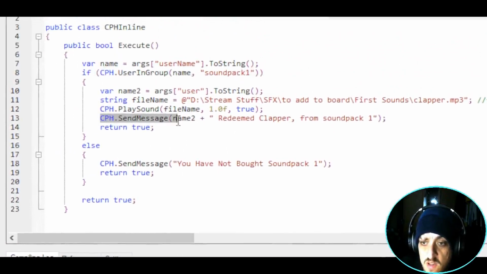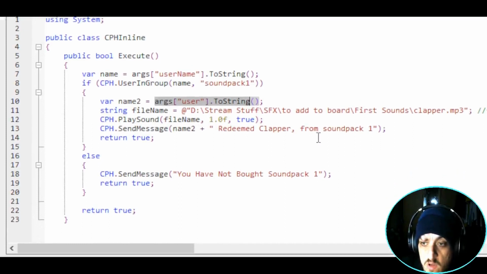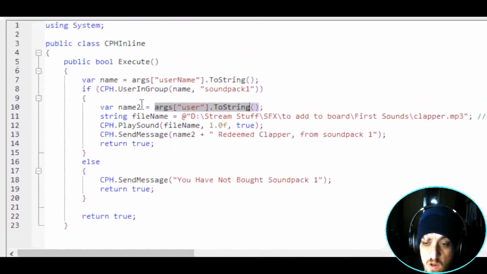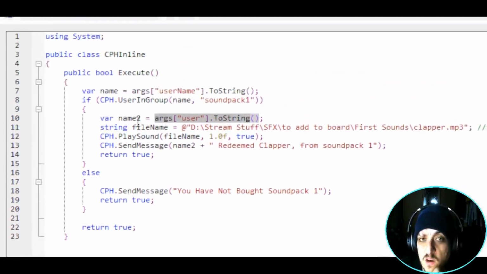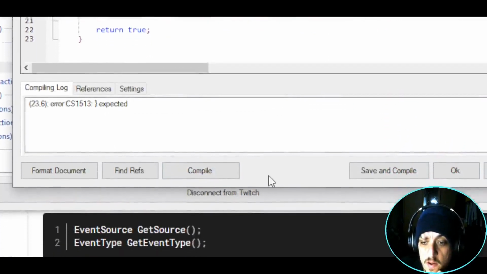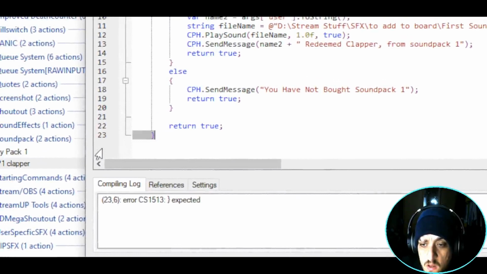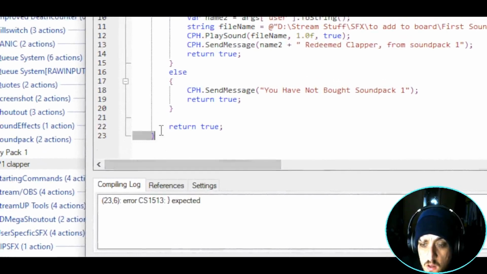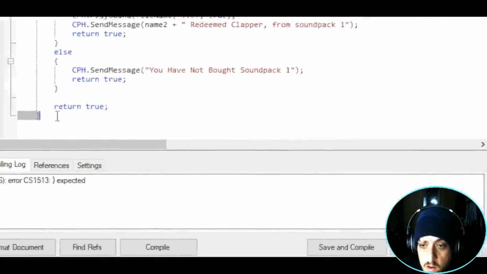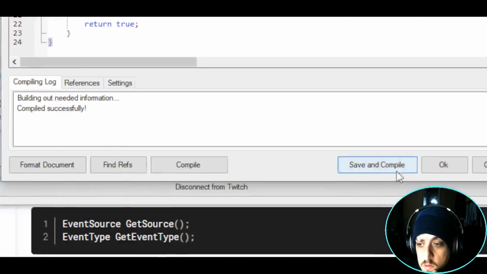And then it should do send message in chat name 2, which is this. You have redeemed clapper from sound pack 1. Now, if that person's not in the sound pack group, it's going to say that you're not in sound pack 1. So this should compile. And it expects a curly bracket. Where does it expect it? Did I not do an extra one? I did not do an extra curly bracket. My bad. Save and compile.